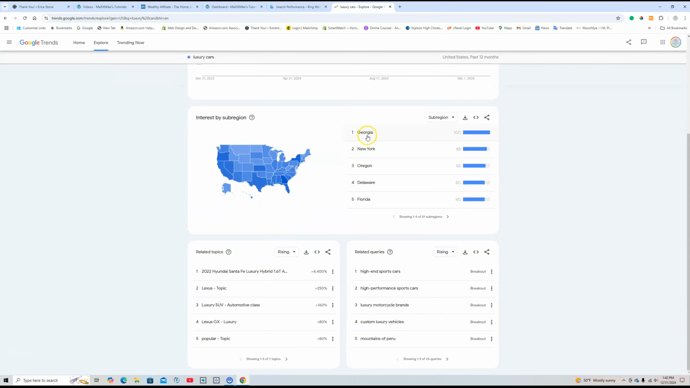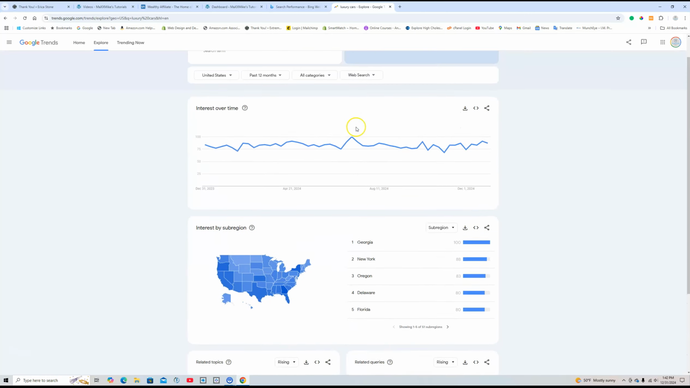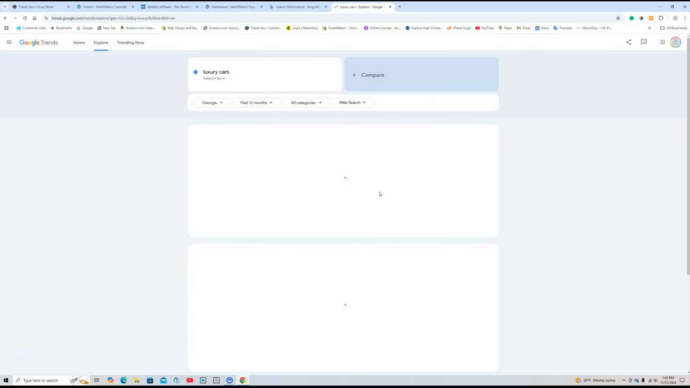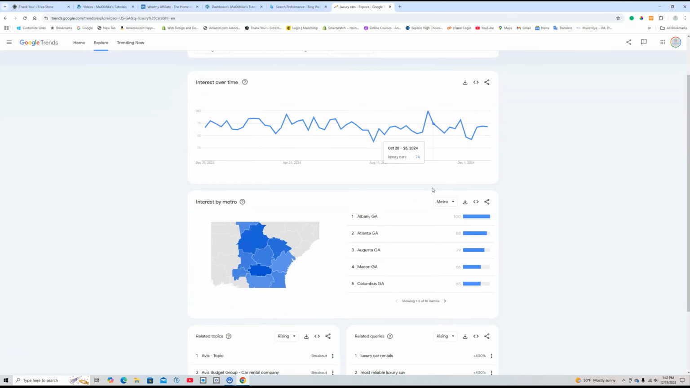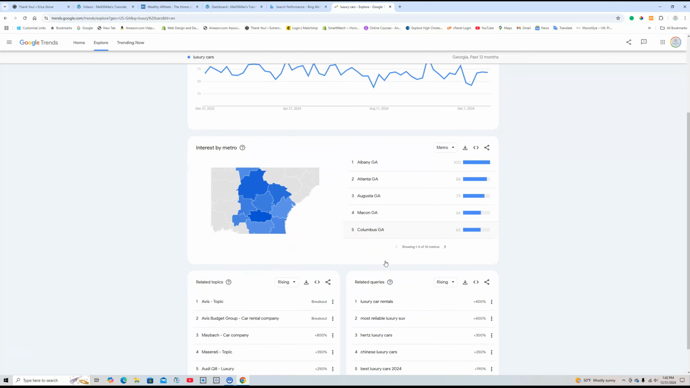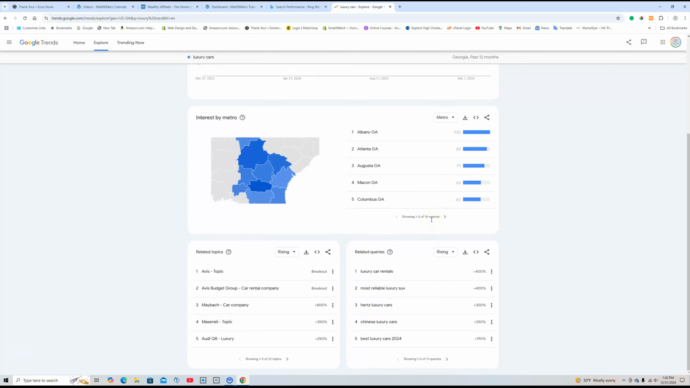We can see the states that are searching for this actively. Georgia is the top state looking up this particular phrase, luxury cars. New York is next, then Oregon. We can click on Georgia, and it's going to break it down some more, telling us exactly where in Georgia they're searching: Albany, Atlanta, Augusta, Macon, Columbus. We can also see the related queries that they are searching for.